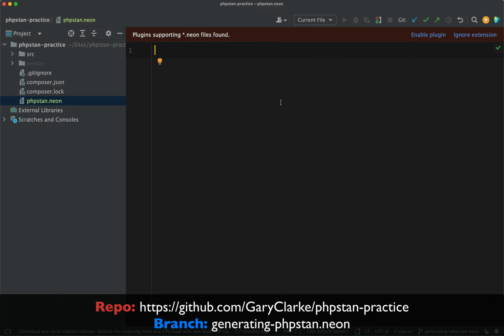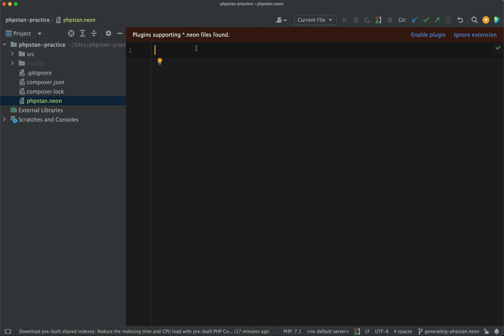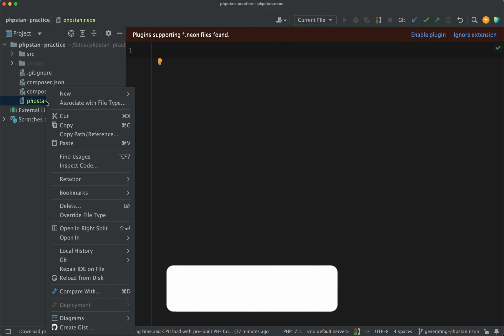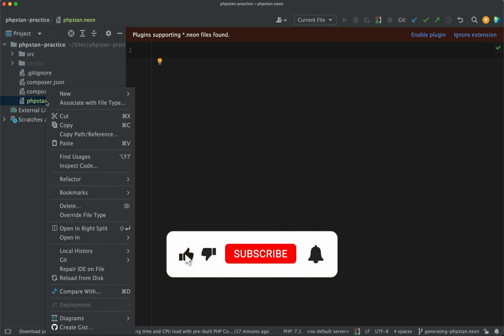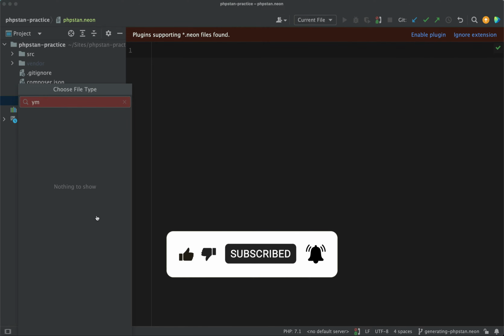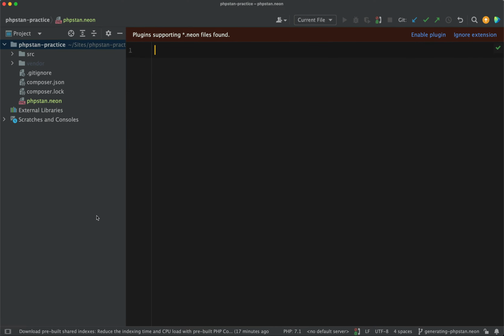Okay, and so I'm using PHP Storm. As you can see here, it's telling me that there are some plugins which support Neon files, but what I've been doing up till now, because Neon looks pretty much exactly like YAML, is I right click on that and say override file type, and if I just say YAML, then it's still a phpstan.neon file, but PHP Storm treats it like a YAML file.